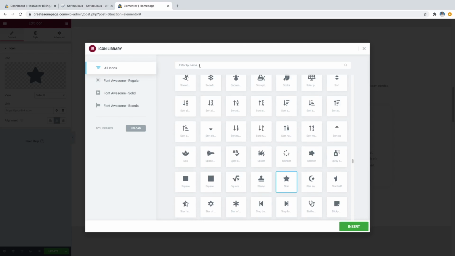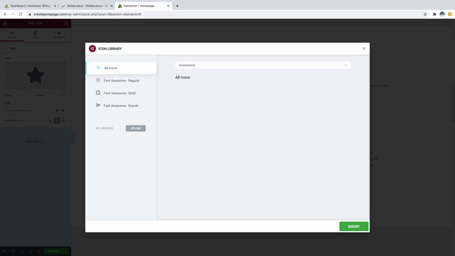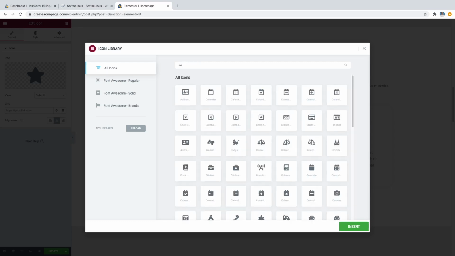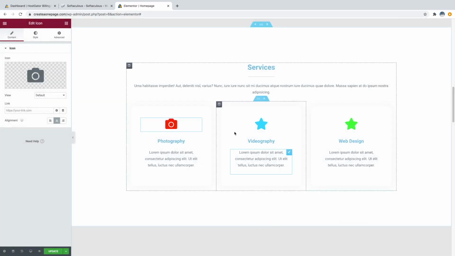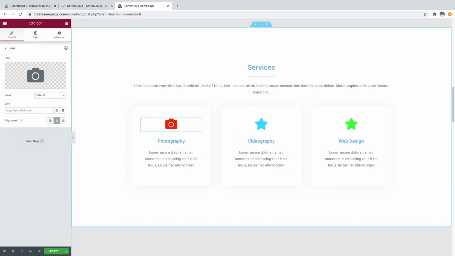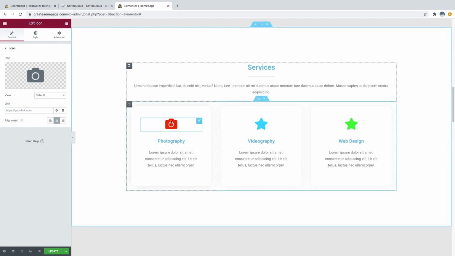So I might say something like photography, just say that's one of my services. Or actually, let's do maybe a camera. You have to type in what you want. Okay, so camera, I'll just grab this one right here, and I'll just insert that. There we go, just changed to a camera. And then you can also put a link on it so that if somebody clicks on it, it will take them to a different link.